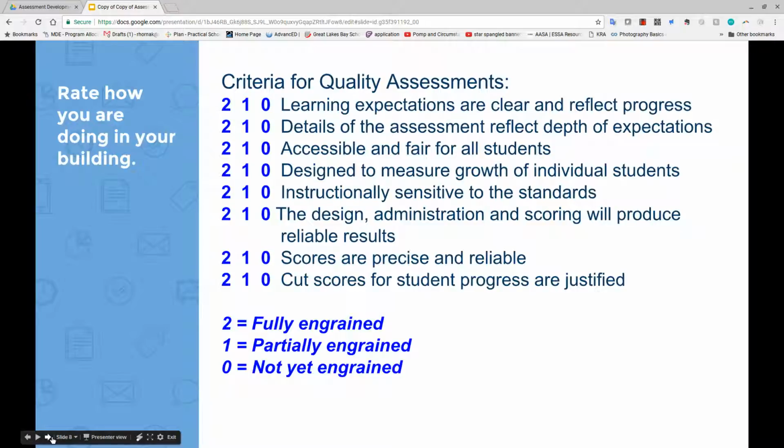So just take a minute, and I'm going to stop the video here, and I want you to rate your building and then reflect on your building in regards to these pieces of the assessment.